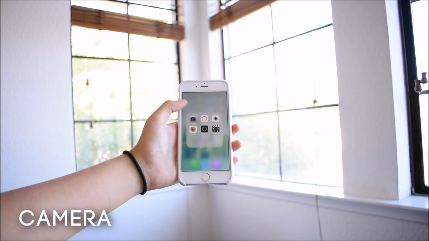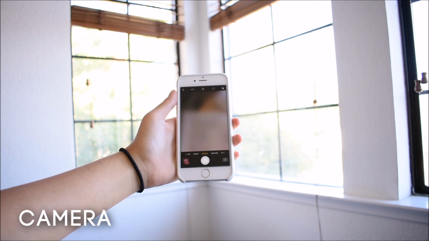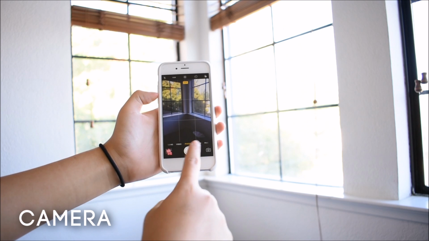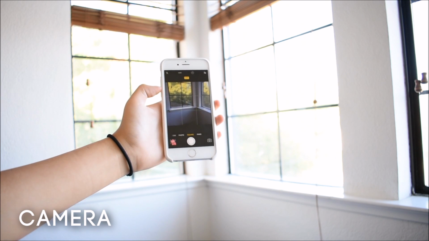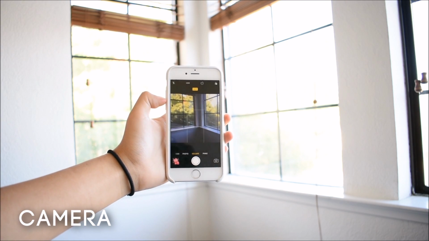I take all of my photos using the camera on my iPhone 6s. I always use the square option on the iPhone camera because it helps me frame photos better for Instagram.